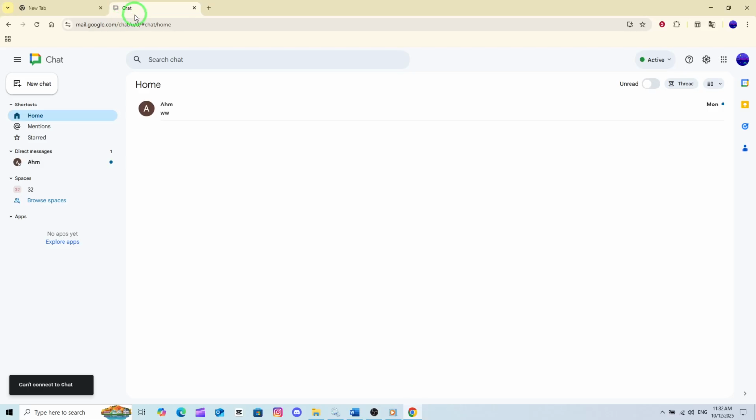Click on those 9 dots, and a list of different Google services will appear, things like Drive, Gmail, Calendar, and more. From that list, find and select Google Chat. If it doesn't show up immediately, you might need to scroll down a little bit to locate it.